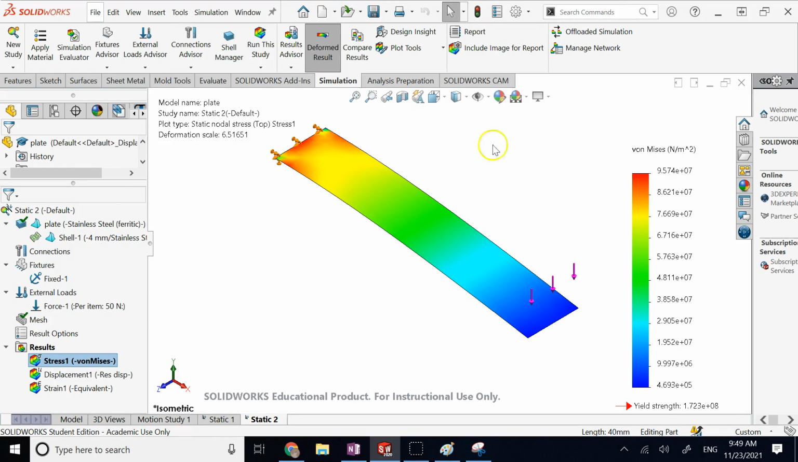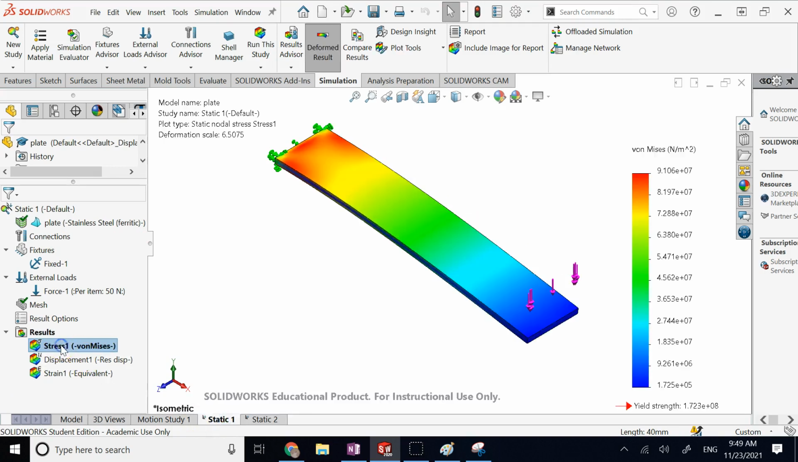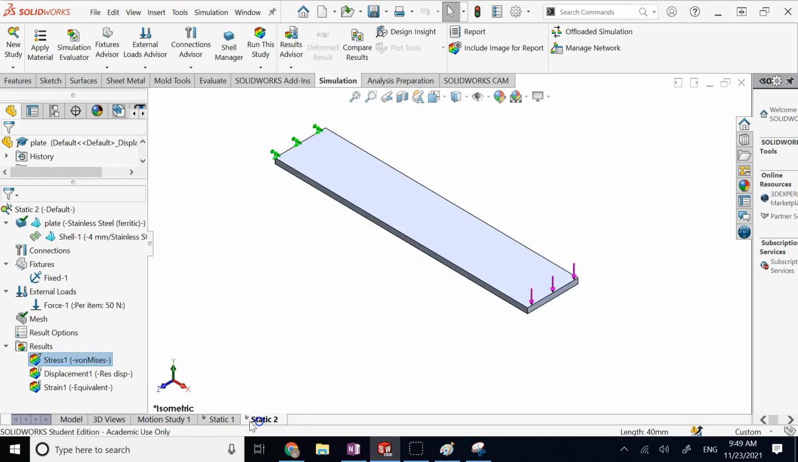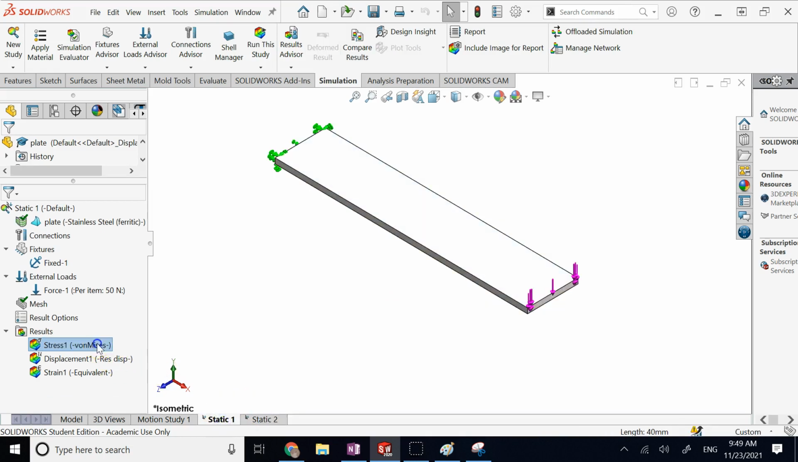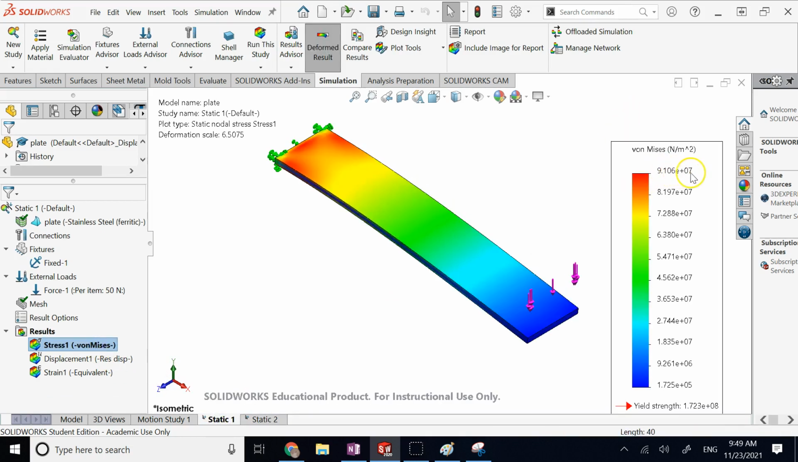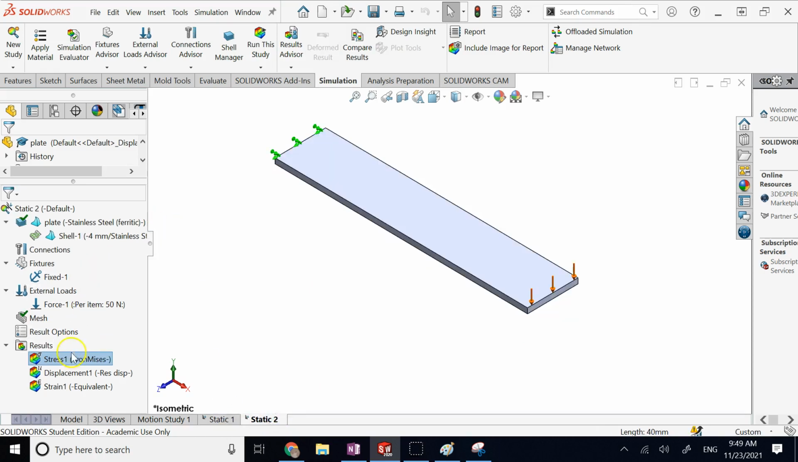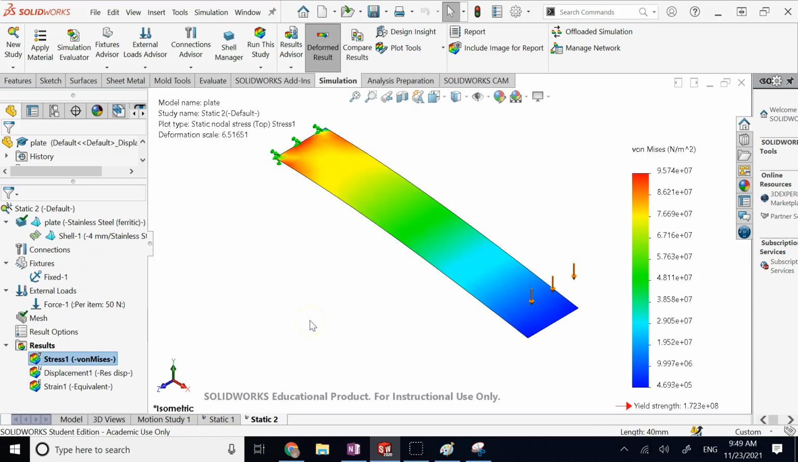So now if you look at this static 1 and static 2, you should be able to see, if you look at the numbers, 9.57 times 10 to the 7, and then here again about 9.1 times 10 to the 7. So they are not going to be exactly the same, but very similar, and especially the distribution of the stress. If you look at these colors, you see they are very similar.